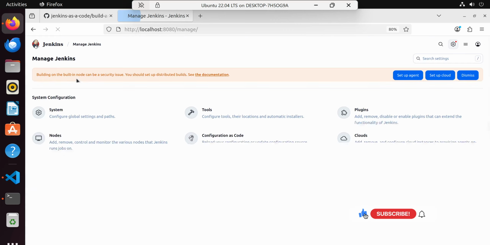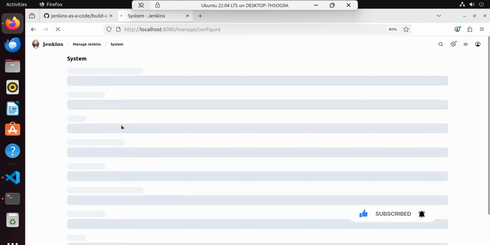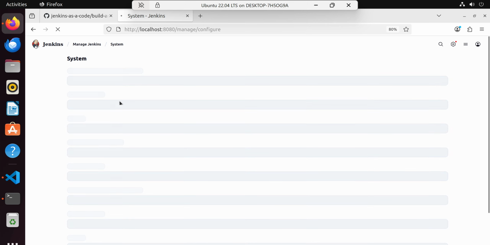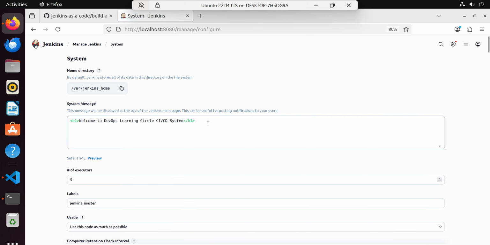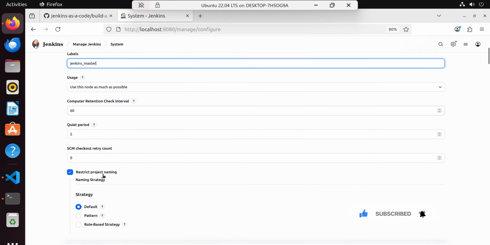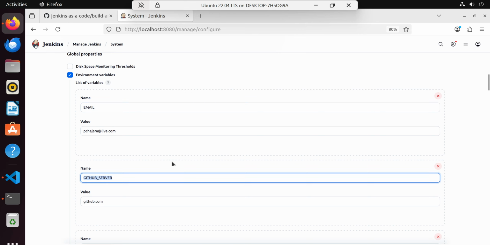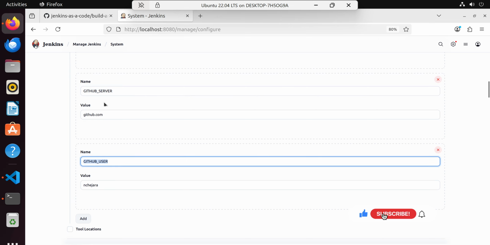Second, we can check the environment variables that we configured in the YAML. You can see all the environment variables listed in the system. You can see the system message that we set from the configuration level, and here are the environment variables that we are setting. Three environment variables: email, GitHub server, and the GitHub user. So this is how Jenkins configuration as code is working.